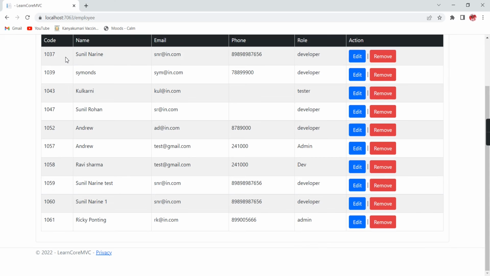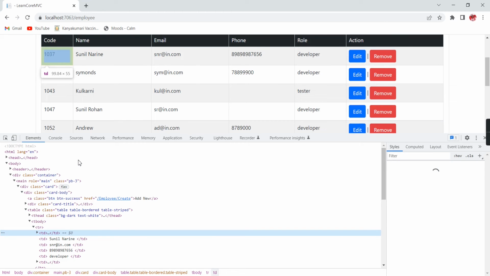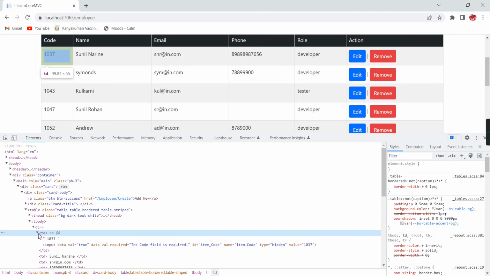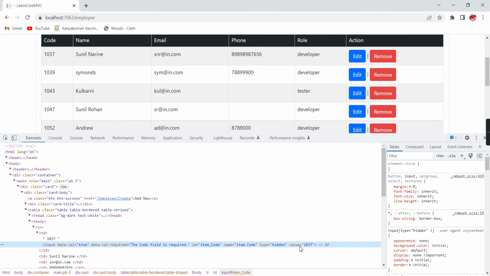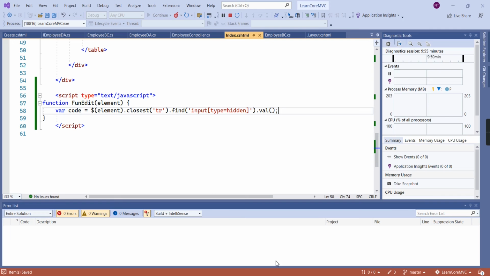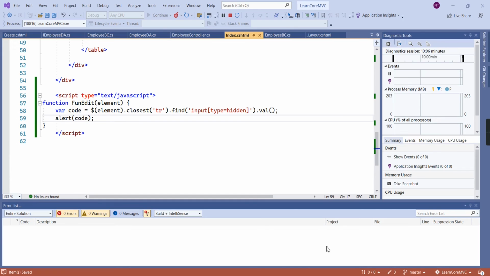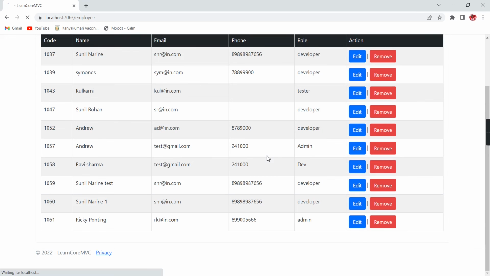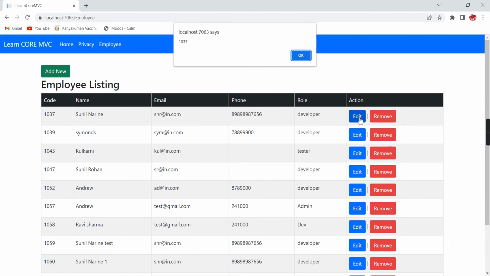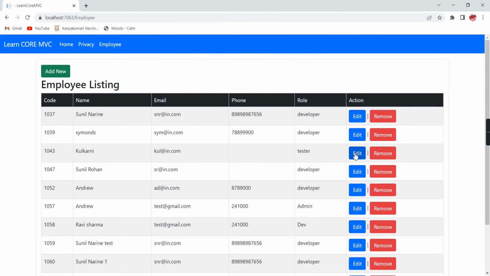So in every row we have this hidden field. Let me show you. If you inspect the screen, in this first TD you can see this hidden field. The hidden field value is nothing but our code only. Anyway, let me save this one, and I'm going to include this value in the alert. So if I click this edit, I am able to get this code.